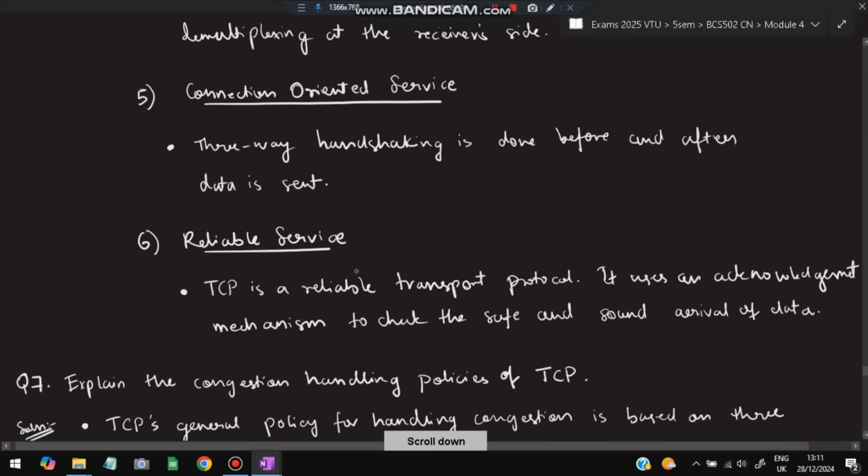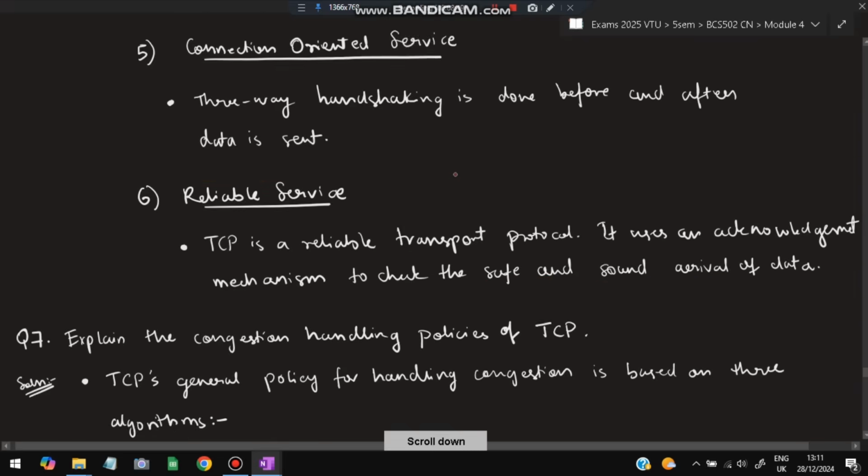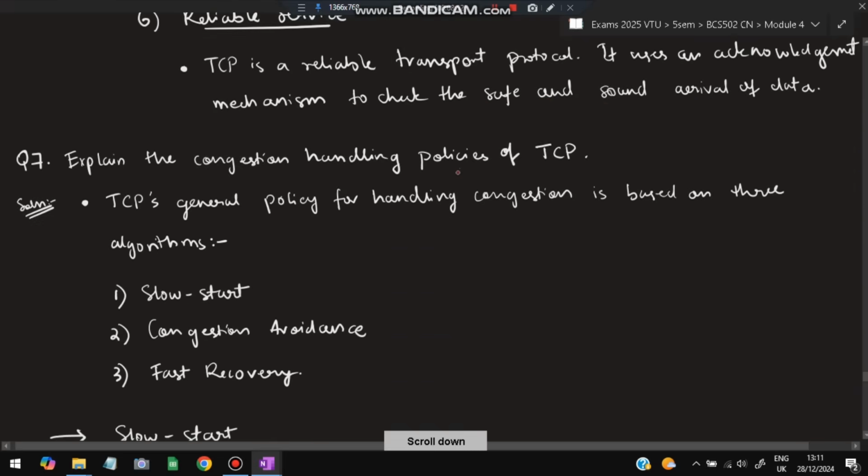And the last one is reliable service. TCP is a reliable transport protocol because it uses acknowledgements, sequence numbers, and error and flow control. It is a secure algorithm because it uses connection oriented service. Three-way handshaking is done, so it is a reliable service. So the data which is sent is safe and sound through TCP. That was about the six services of TCP.